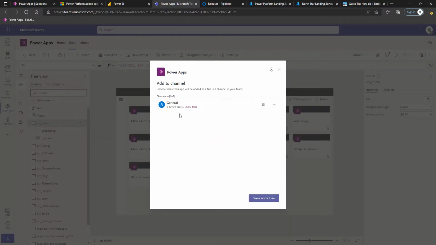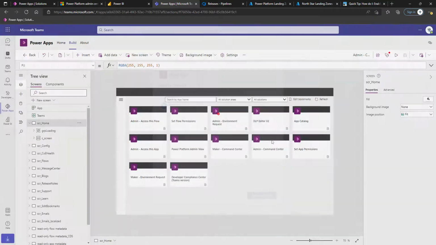And then select the general tab and then say save and close. I won't do it again because you can see it says one active tab. And that takes us back to the point in Teams where you saw the dashboard and the command center.